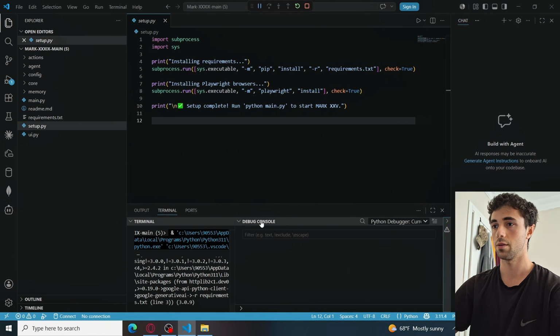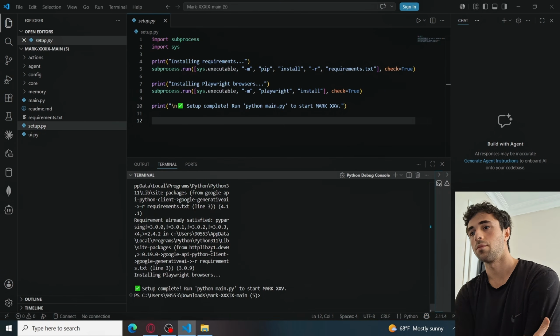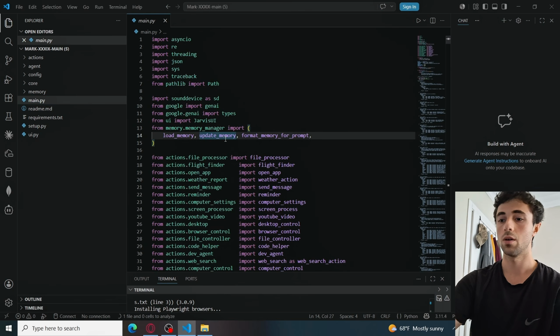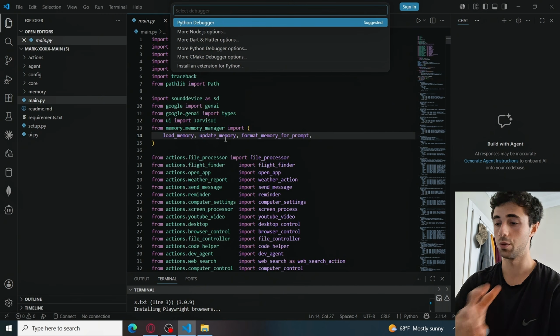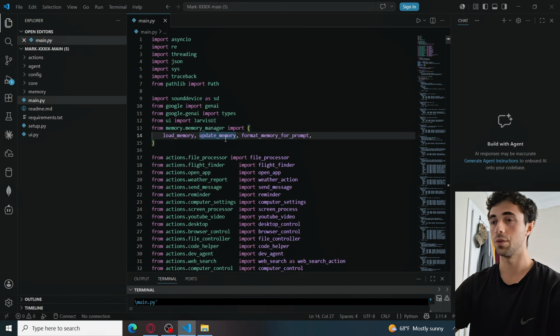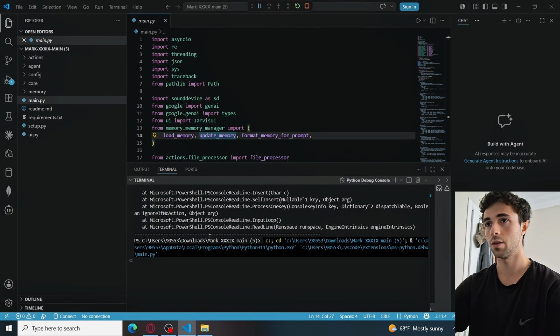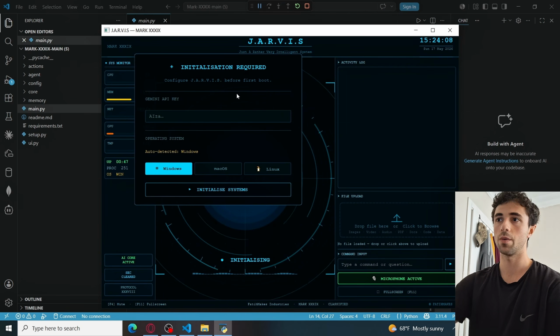libraries in your computer. So now you can just run the main.py file. I'm just showing you the first step because there are actually two options for you to run this Jarvis. This is the first one. You can just run this main.py file and our Jarvis is ready.